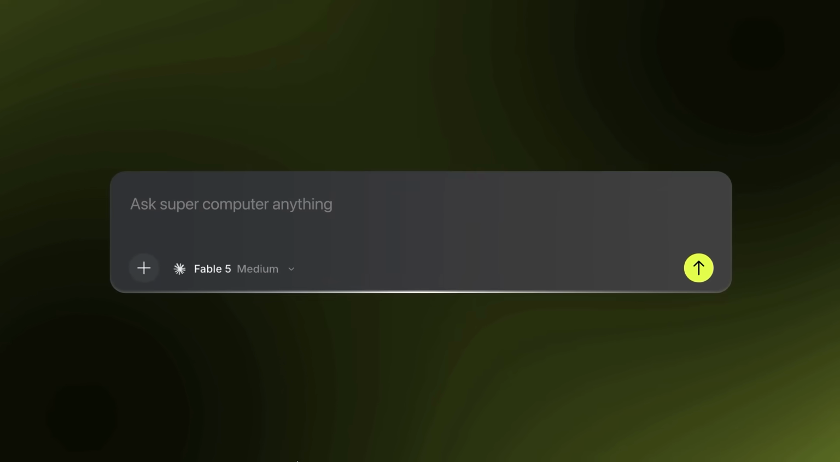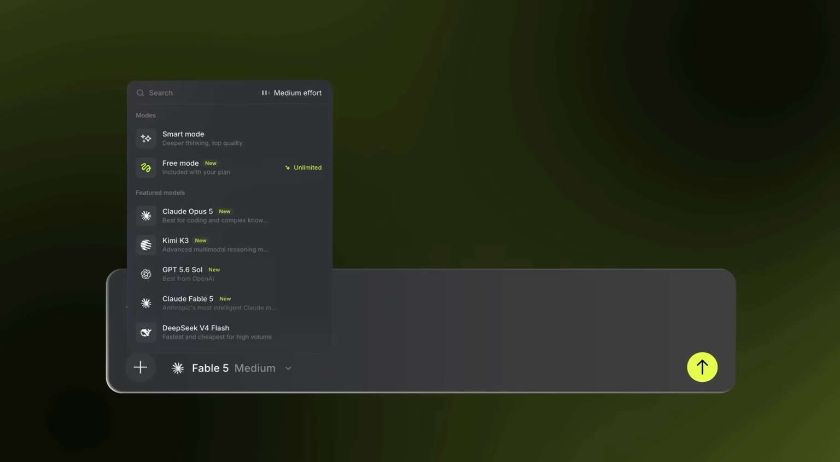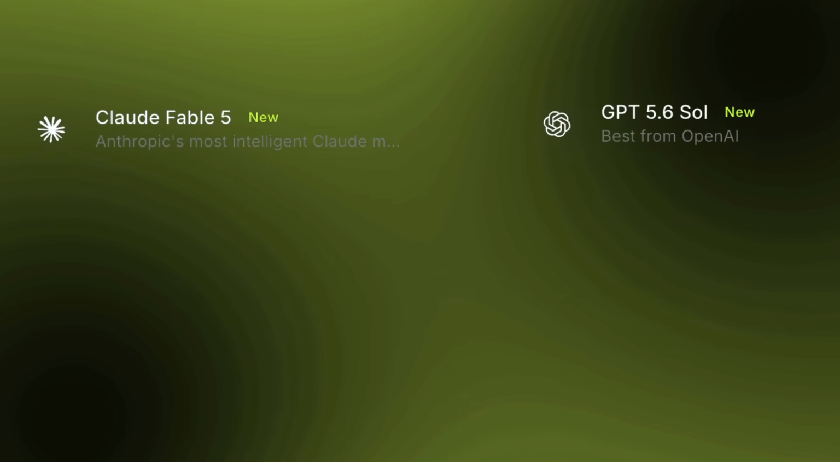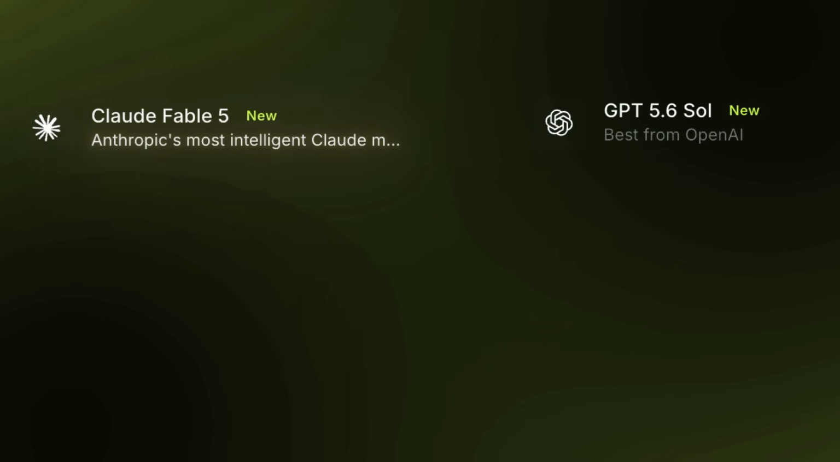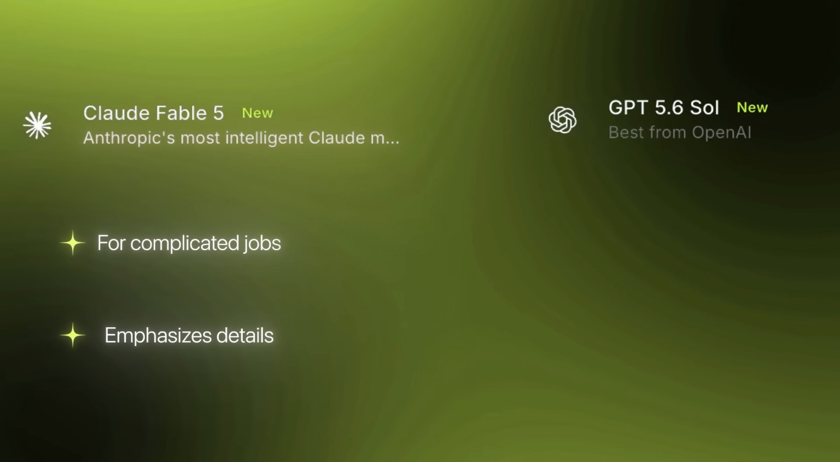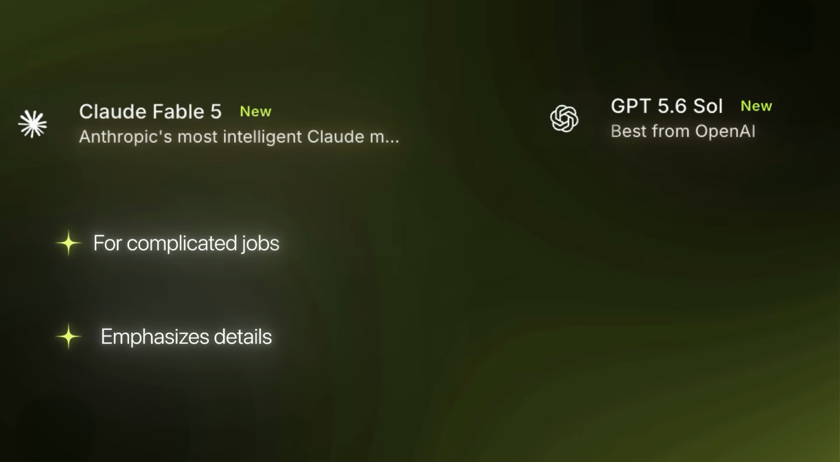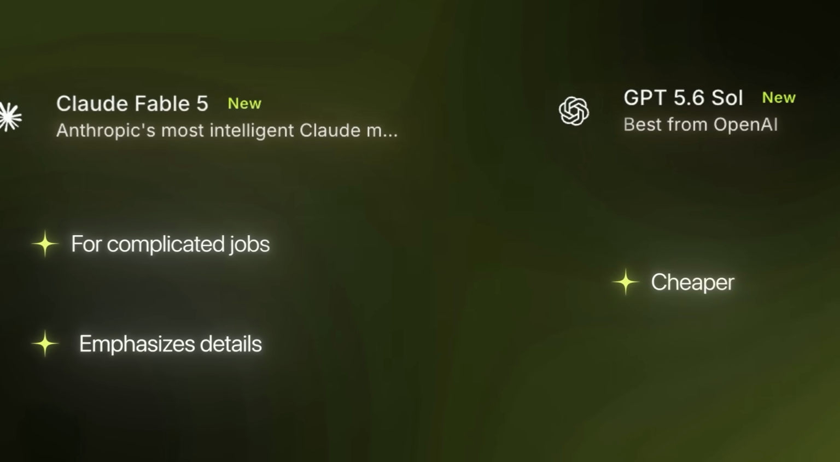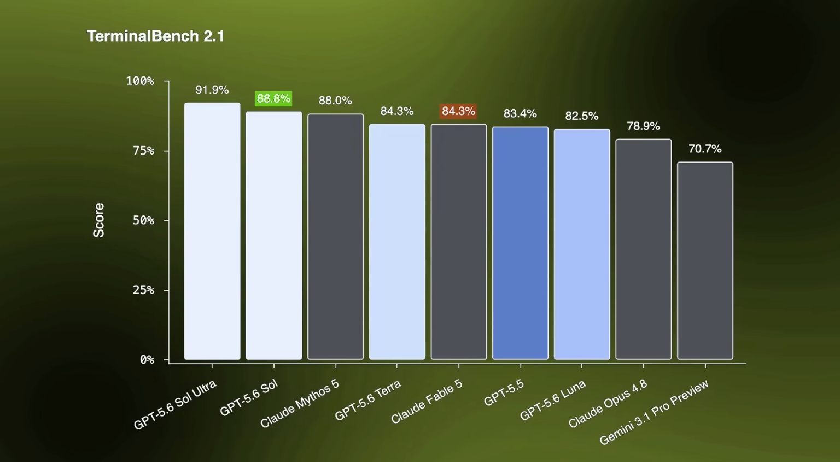With Supercomputer, you get to choose which AI brain is steering it. And right now, there are two worth talking about. Fable is Anthropic's most capable model, and it's the one people reach for when the job's complicated and the details actually matter. But Sol is OpenAI's brand new flagship, which costs about half as much to run, and it's currently beating Fable on the major coding agent benchmarks. So on paper, they're neck and neck.